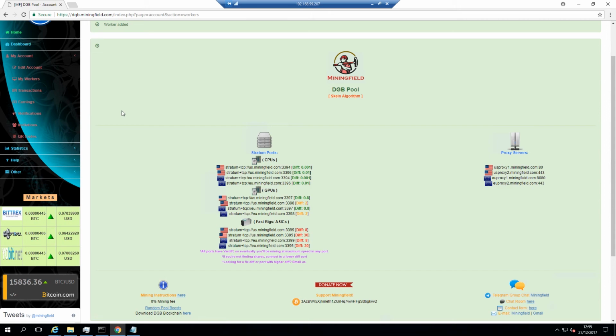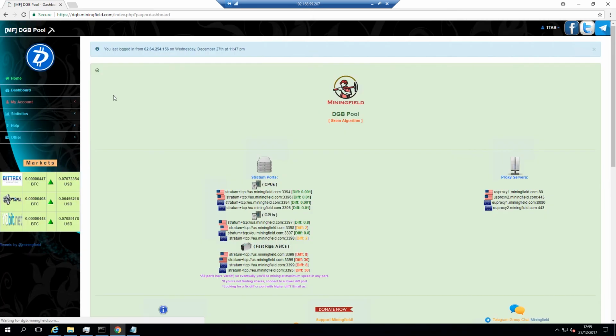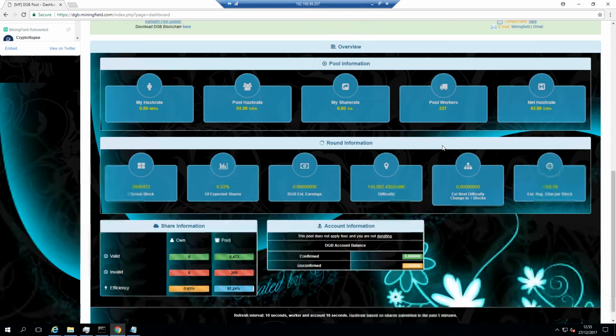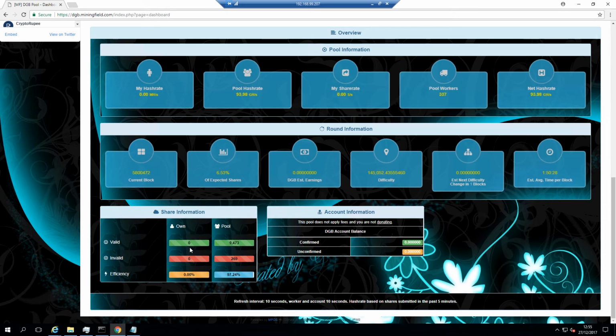To find out what you're actually doing, go back to the website and choose dashboard. Now if you scroll down, this is the information that will be helpful to you. So my hash rate is how many millions of hashes you are currently producing. And you've got things like the pool hash rate, your share rate, which is a percentage of that particular block, and obviously the pool workers and net hash rate. Underneath that is a bit more information.